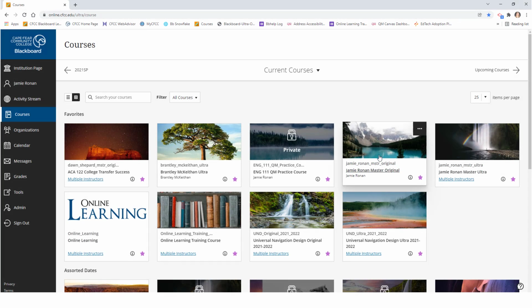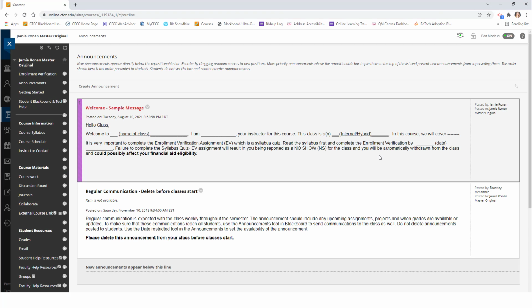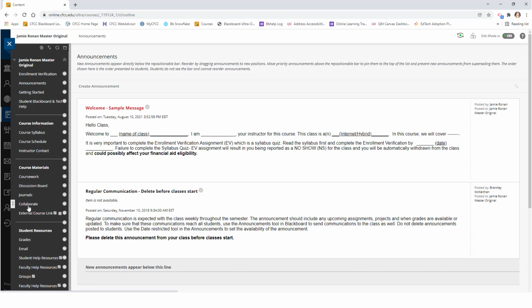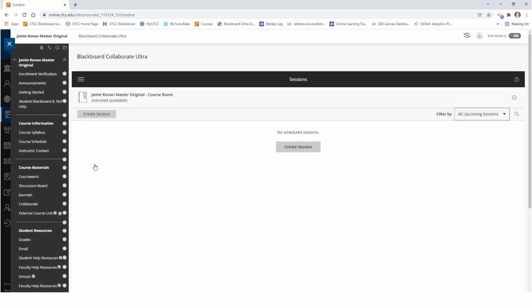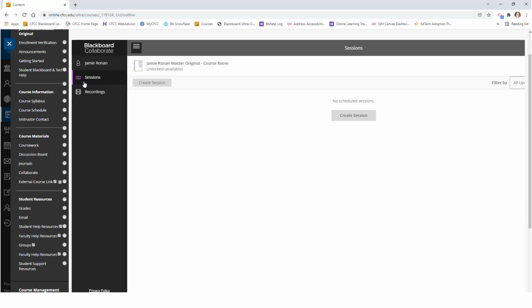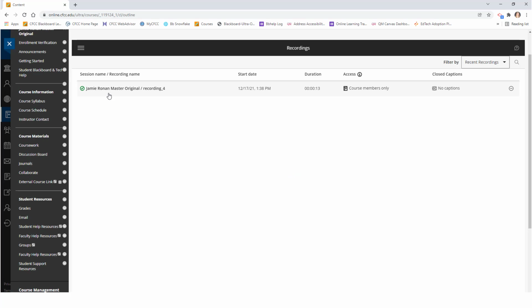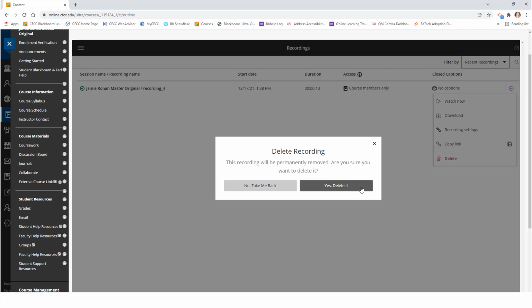In an original course, you will locate Collaborate in the left-hand course menu. Once Collaborate opens, you will then click on the menu to the left and then choose Recordings. From here, you will follow the same process by either selecting a recent recording or a recording from a date range, and then click on the ellipses to the right. From here, you will click Delete and then lastly confirm that you want to delete the recording.